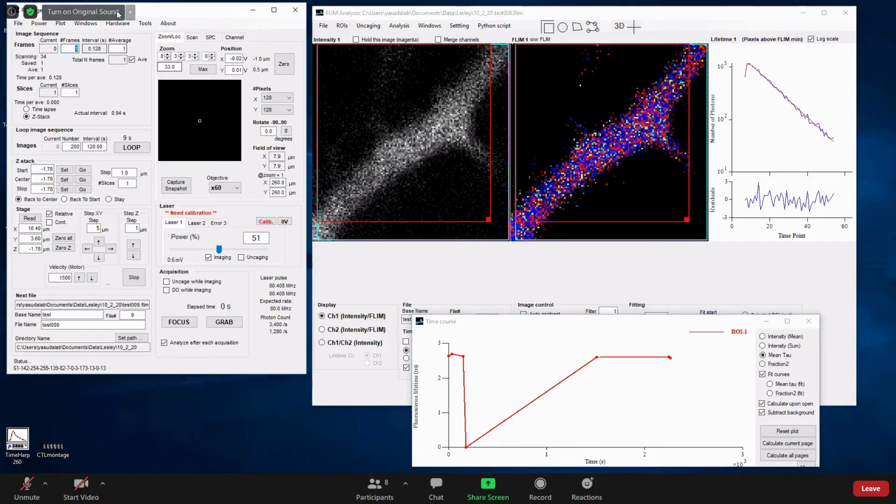Now one thing you'll notice is that the image is kind of noisy, right? You can see it looks kind of pixelated. You've got some photons in the background. You can even see over here my FLIM curve looks kind of noisy. So one easy way to increase your signal to noise is, instead of doing it just once, to have it do it several times and average them.